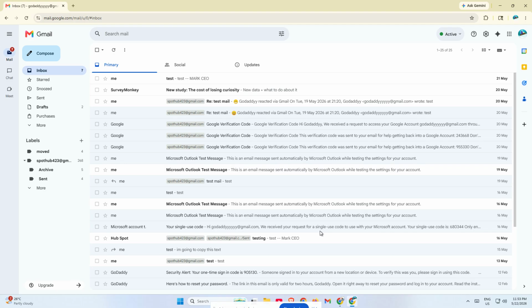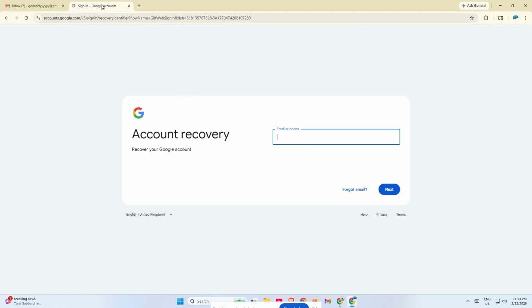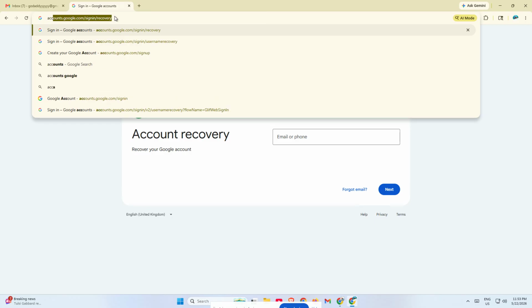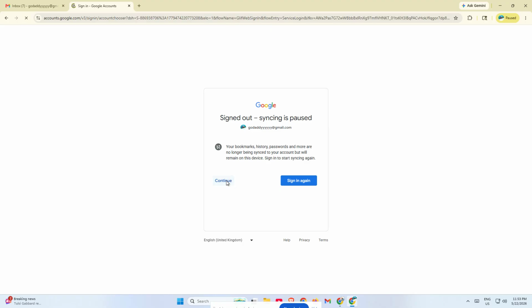Now let's handle a very common cause, multiple Google account conflicts. If you're signed into several Google accounts at the same time, Gmail can sometimes get confused and block access. To fix that, open accounts.google.com in your browser, click your profile picture, and sign out of all accounts. Once you are fully signed out, sign back in using only your primary Gmail account first. After that, try opening Gmail again and see if the error is gone. If you need other accounts later, add them back one at a time, so you can confirm which account is causing the issue, if any.